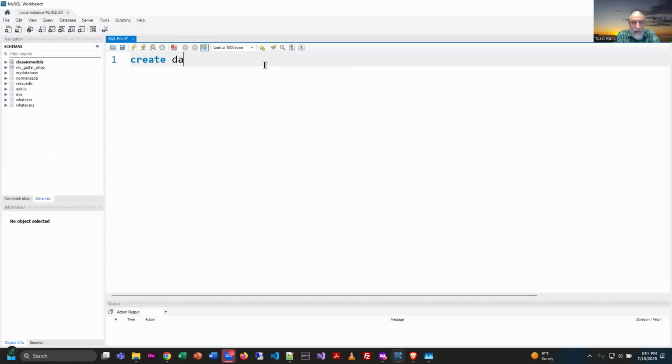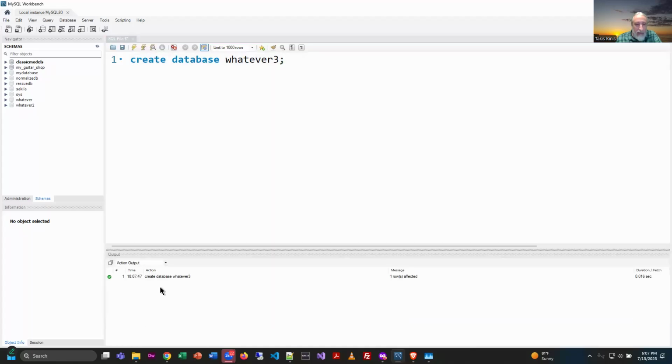Let's just type create database whatever 3. All right, let's execute that. And it worked, right? You can see that at the bottom down here, and it says 1 row affected. Now, if I refresh my schema and look, there you'll see whatever 3. If I expand the triangle, it has structures for tables and views and stored procedures and functions, but I have nothing in there, right? Because there's no expander arrow next to it.